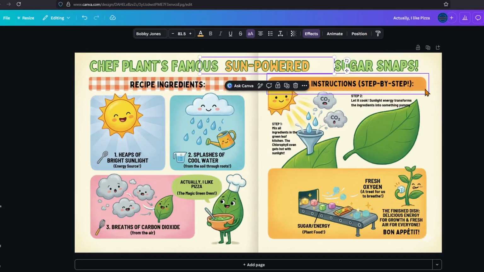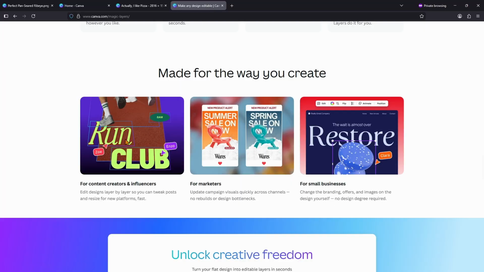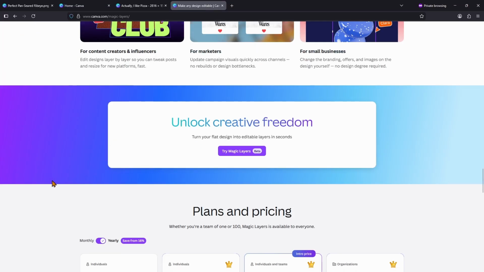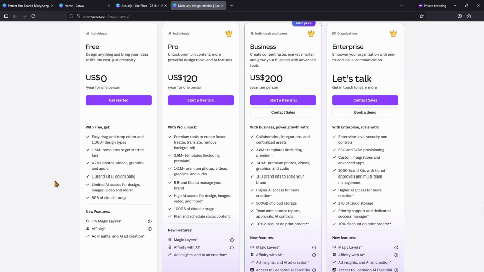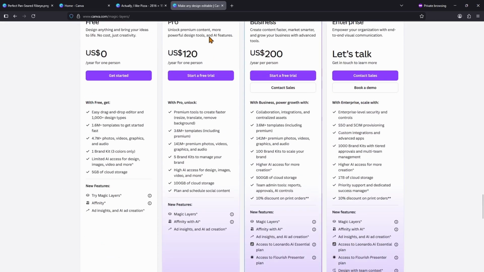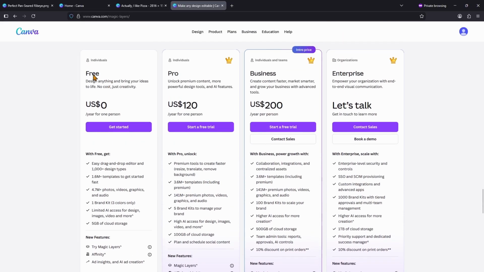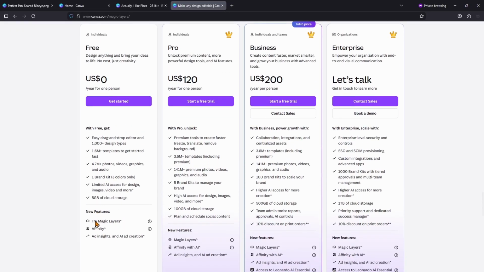It's not every single element, but it's most of them. And I think this opens up a lot. So, these two examples were just from NotebookLM and from Gemini, but it's Canva. Let me come back to their page here. I believe you can do it with any plan. Yeah. So we have a pro plan, but this is the free plan right here, and Try Magic Layers is right there.